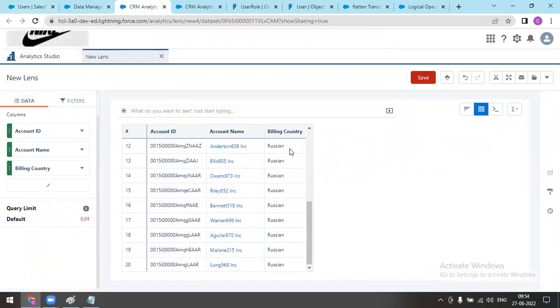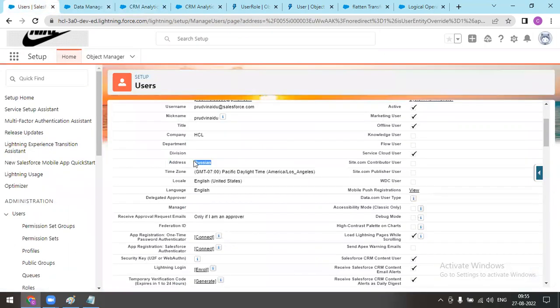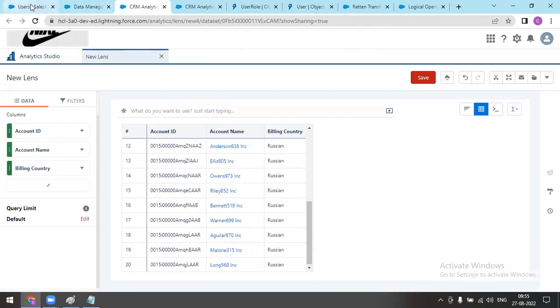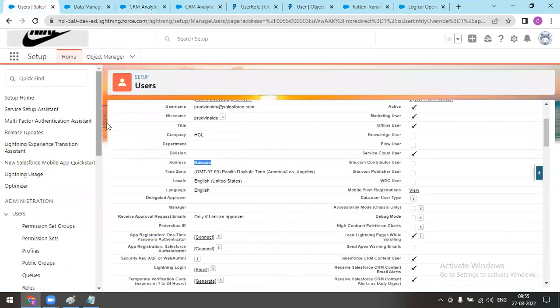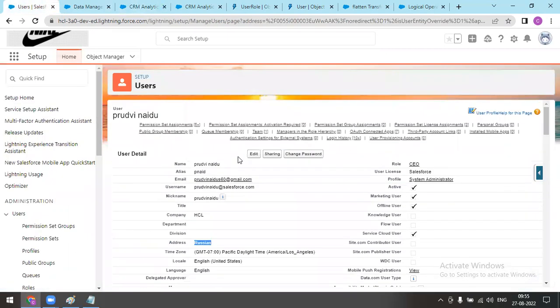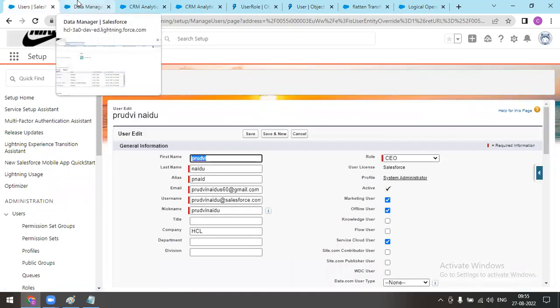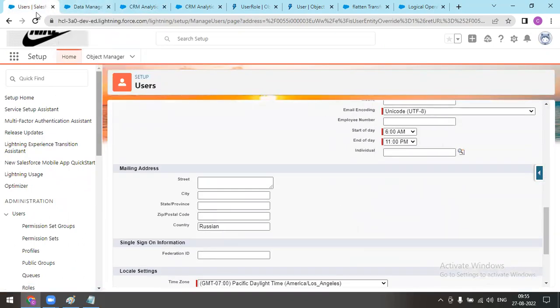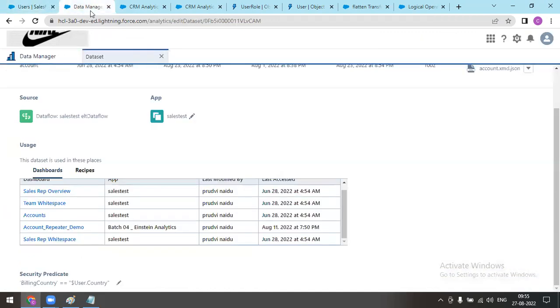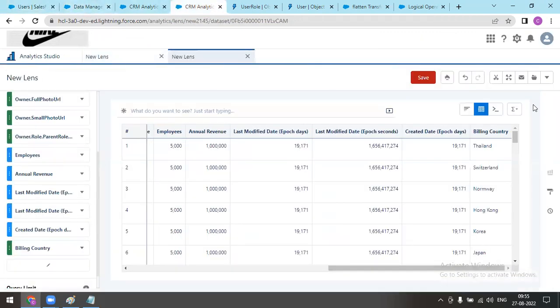country equals to $User.Country. That is, if this billing country is the same as the logged-in user's country, then the records are visible. Let's suppose now I will change the country from Russian to some other value. Maybe what are other values that we have? Maybe Netherlands. What other values are there in country? Actually see, flower console.